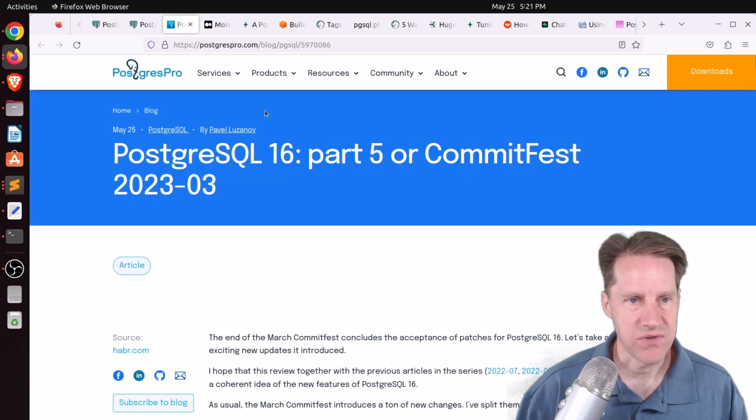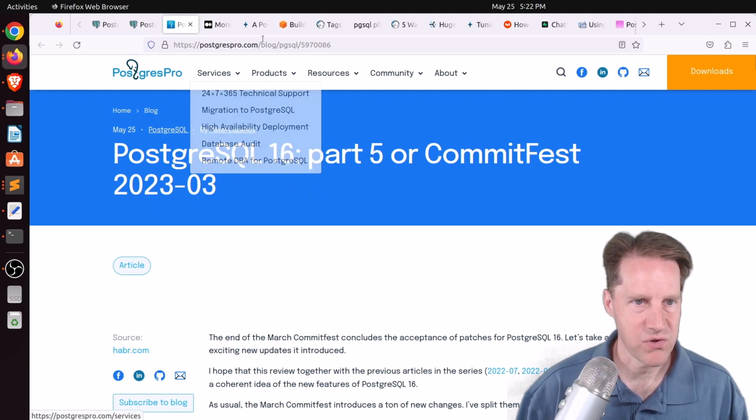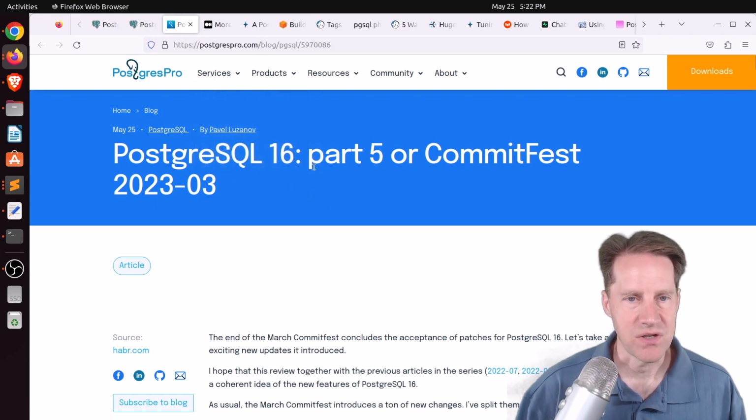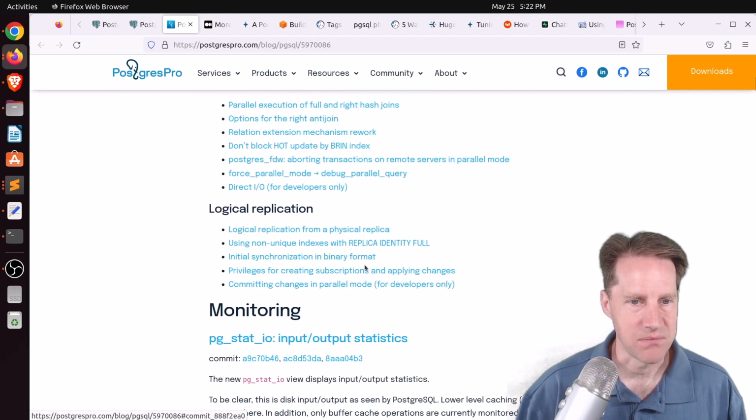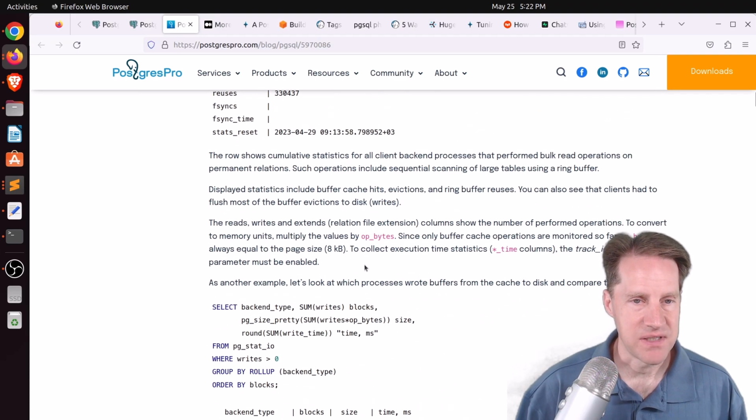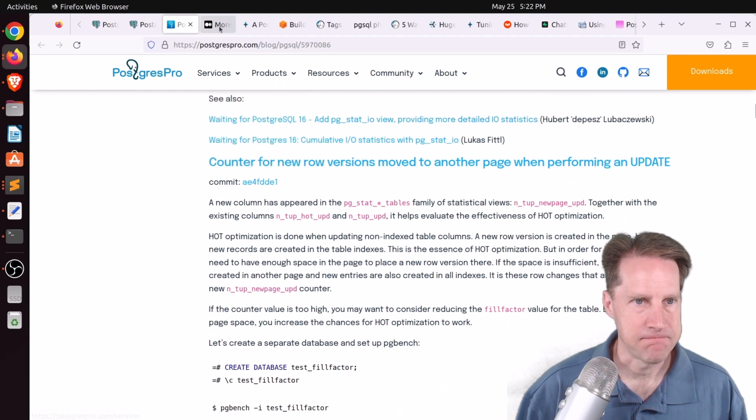And the next piece of content related to this is PostgresPro.com released a post talking about the CommitFest that happened in March of 2023. So some of these features may actually have ended up in Postgres 16. But check out these pieces of content if you're interested in that.